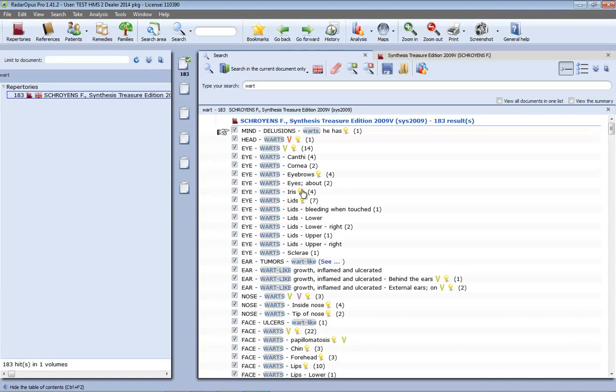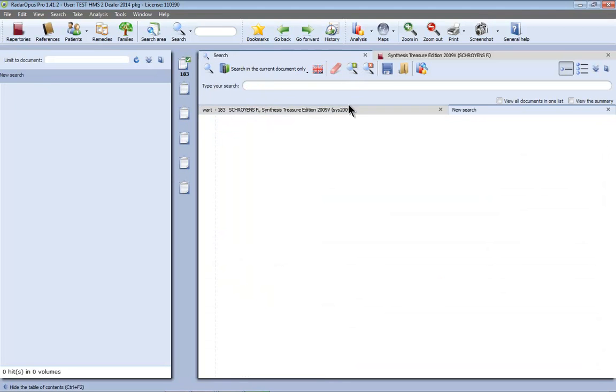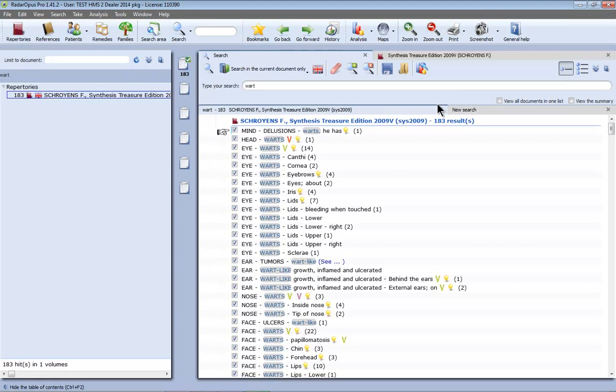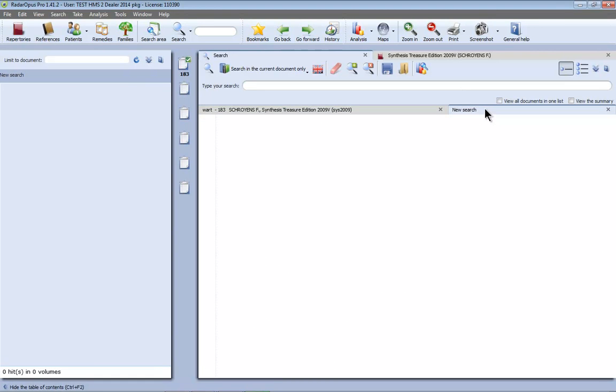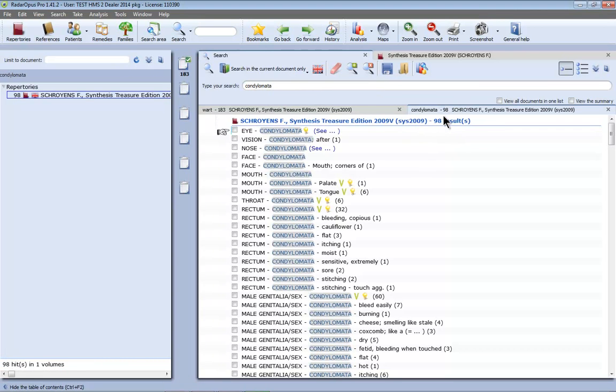Now to make this more interesting, let's also search on condylomata. If I want to keep this search result, my first search on warts, I click here on add a new search. So I have here my previous search result, and here I can do a new search. So I search here for condylomata, enter. And it found here 98 rubrics with condylomata.